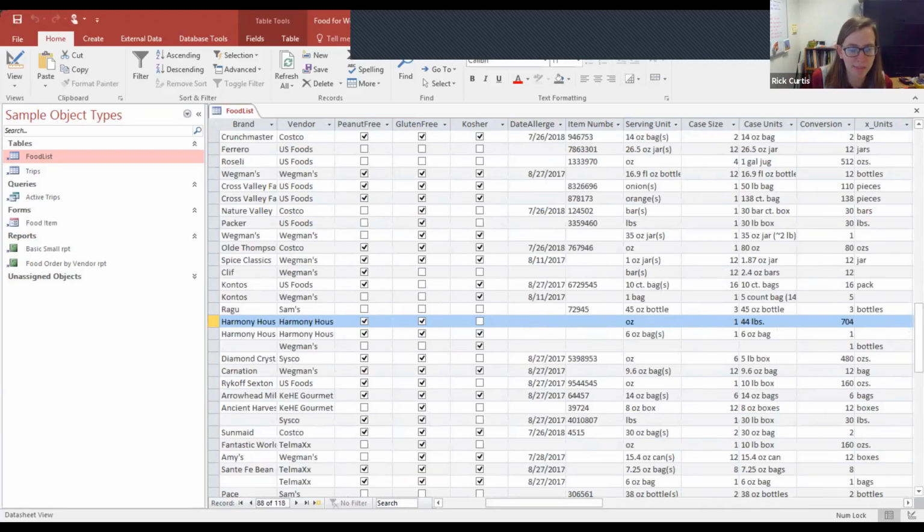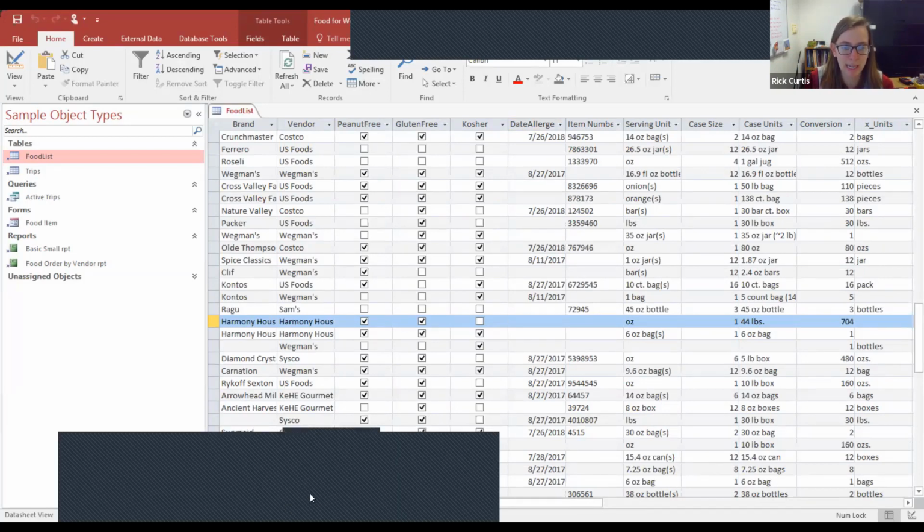And so what we now have the capacity to do through using Microsoft Access is print out these really nice PDFs. So this is a PDF that says sorted by vendor. We order Cabot cheese directly from Cabot.